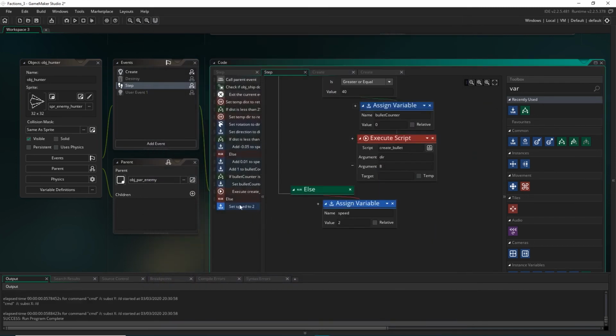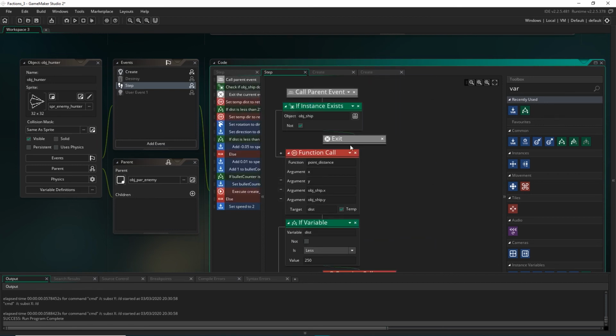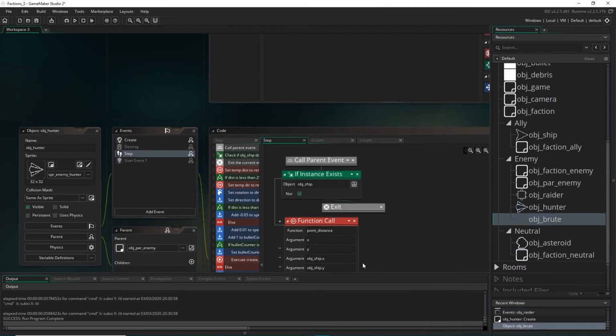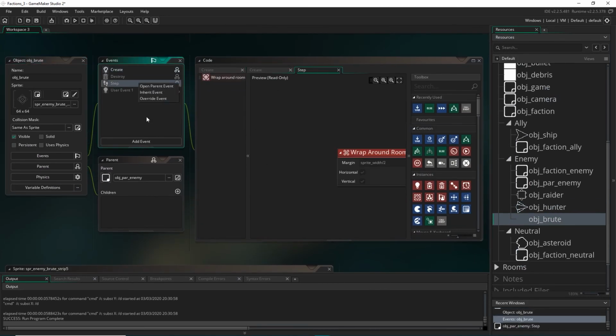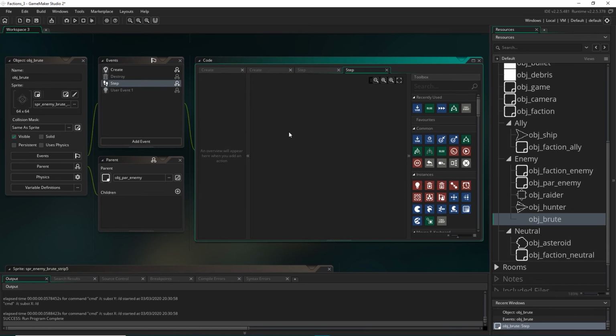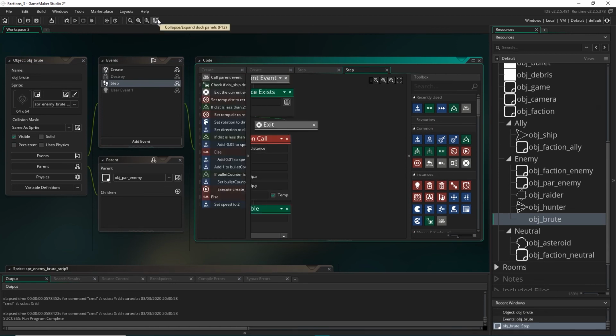Alright, so the only thing left to do now is the brute. Again, I'm just going to copy all of this over, even though the brute will be acting quite differently. And in the step event, override and paste this in. I'm just going to dock my windows.